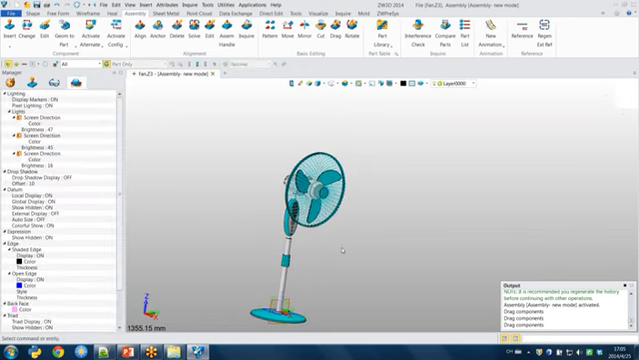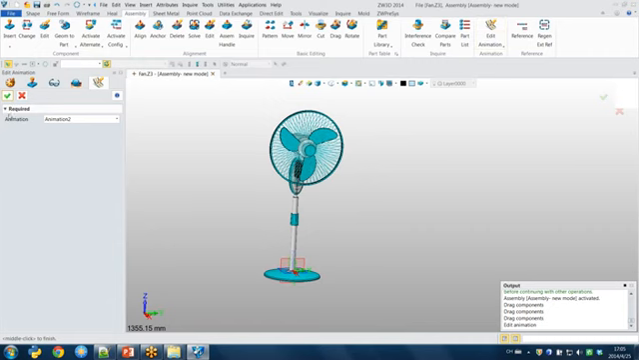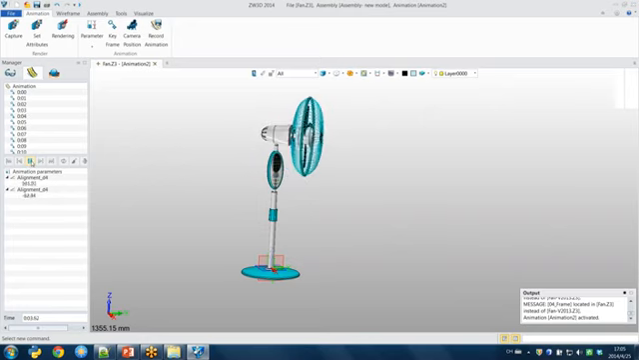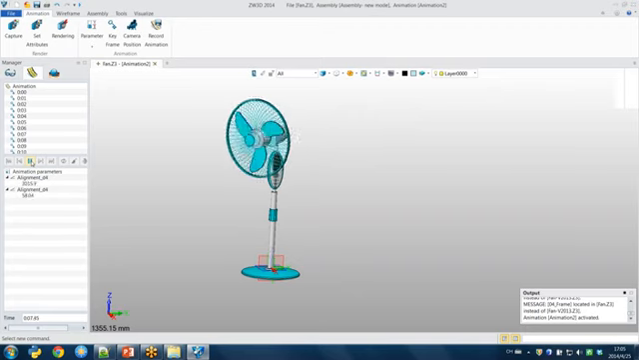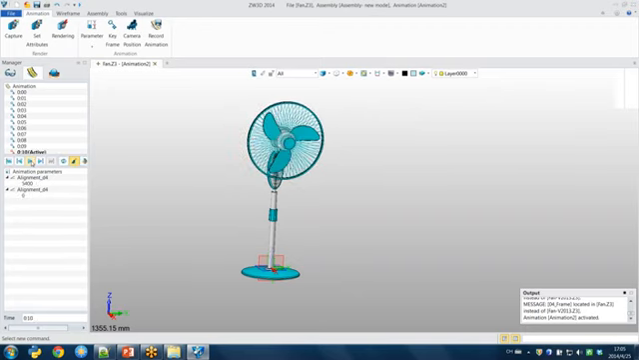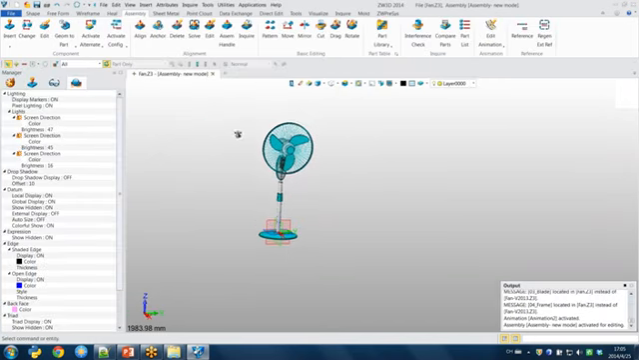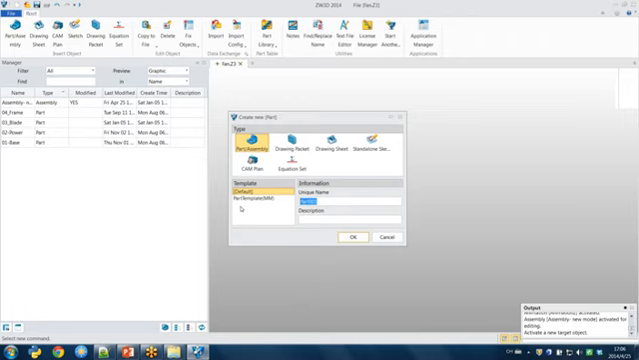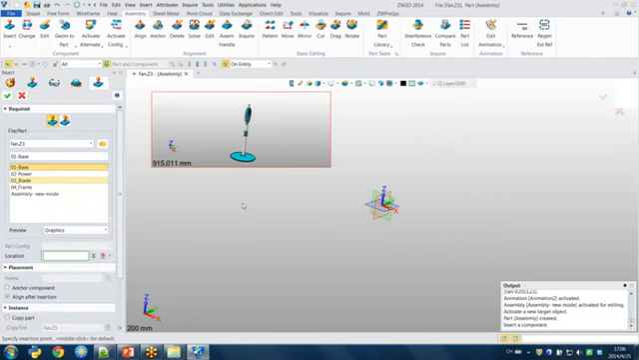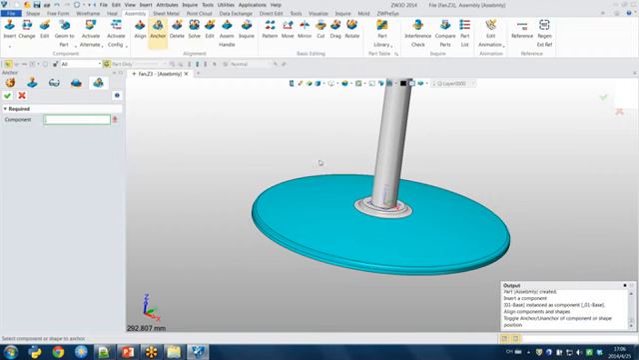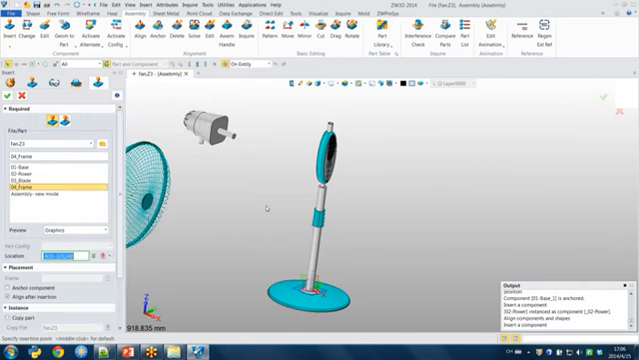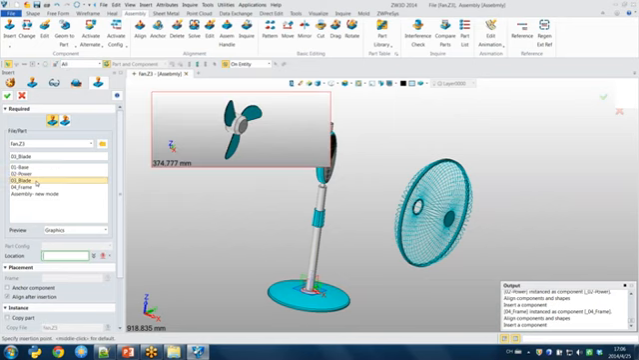Okay, let's see how to make this one. Let me check whether they have a video. Okay, good. You can find how to make this. Okay, so it's also very easy. I just create a new part. Press OK. Insert the base and fix it. And then insert the power, insert the frame, insert the blade.